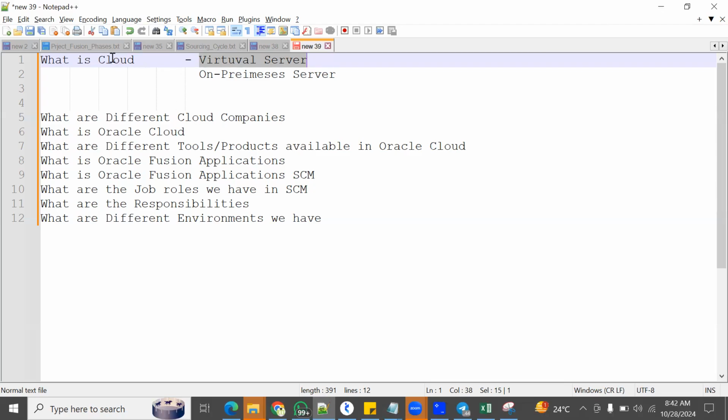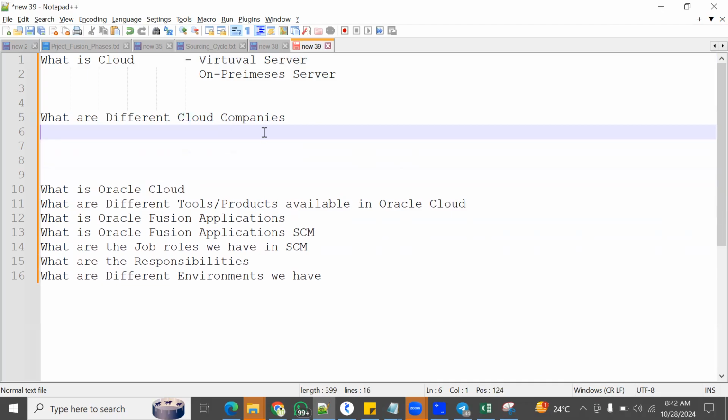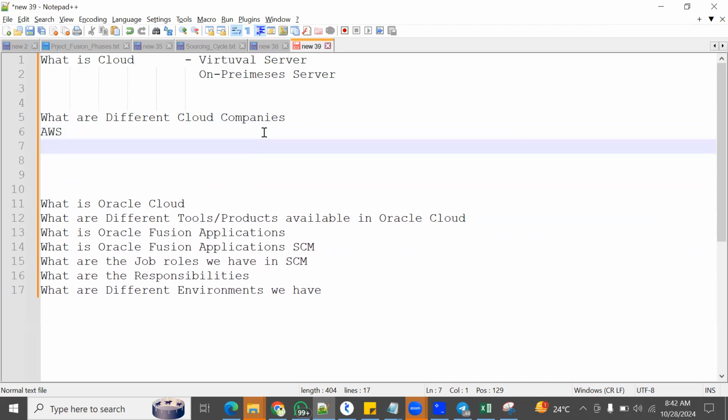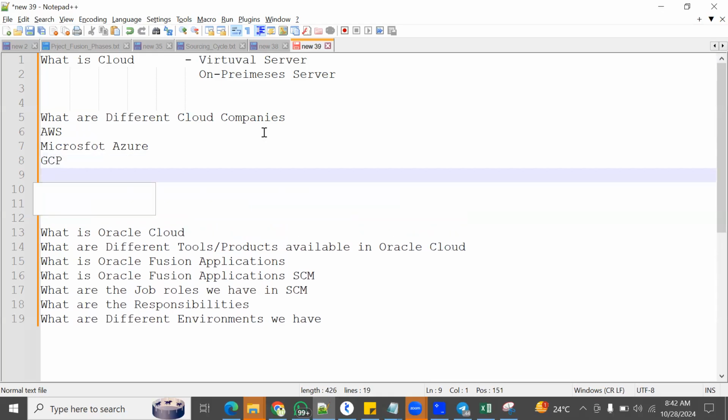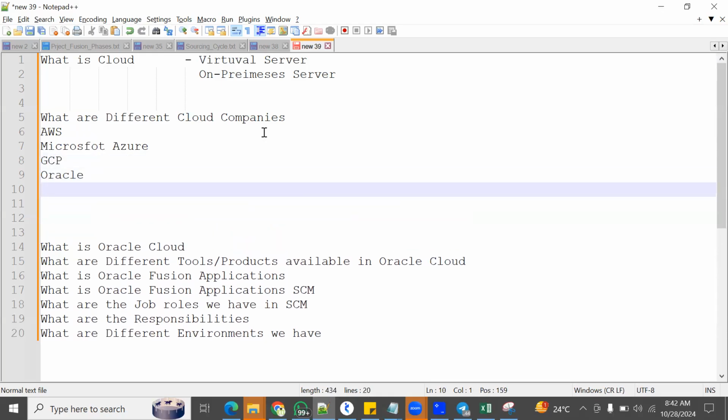Who are providing these cloud servers? Who are providing this cloud business? So there is AWS, Amazon Web Services. They provide these cloud offerings. And then we have Microsoft Azure. They provide servers. And then we have GCP, Google Cloud Provider. Then we have Oracle. Then, of course, other companies are there.